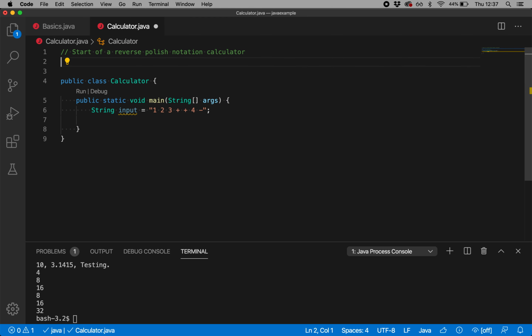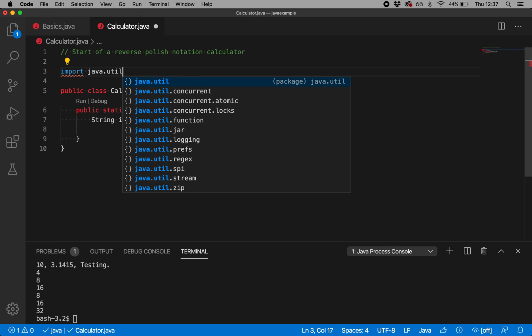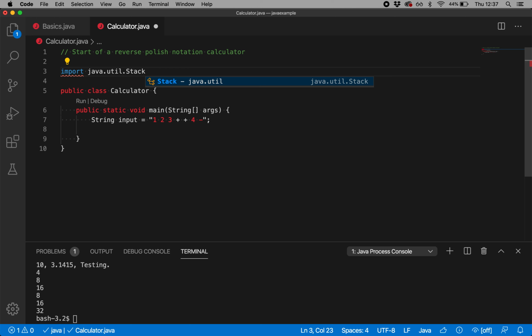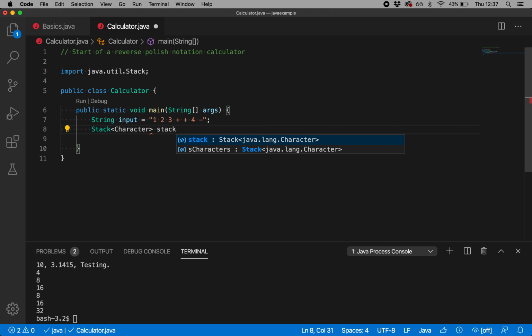But I thought it would just be a small example that we could do rather than doing the Fibonacci sequence for the 20th time in this class. So I need a stack, and it's going to be a stack of characters. What we're going to do is iterate through this string character by character. We're only going to allow numbers that are 1 digit long, and we'll use this stack to maintain the results.